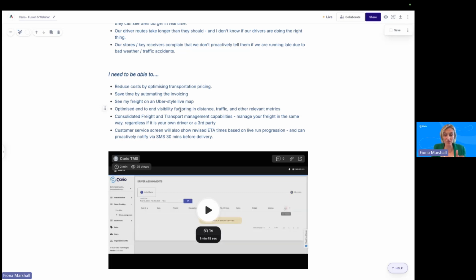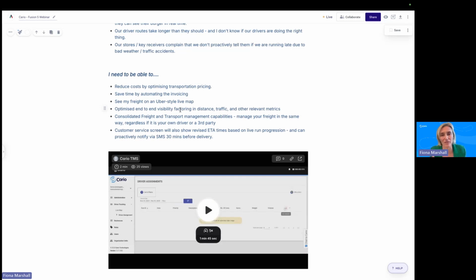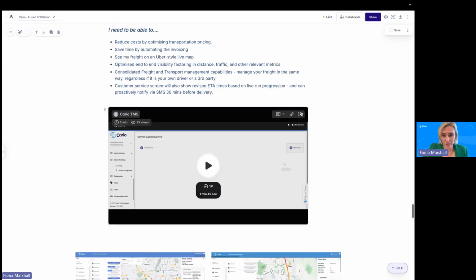I also want the same process for my invoice reconciliation. So I want to be able to reconcile my costings and go, does it make sense to have my own driver, or should I actually book the third-party carrier? So let's jump into this one.